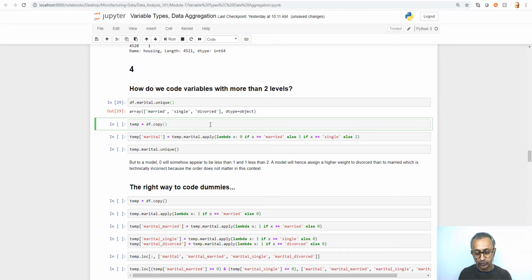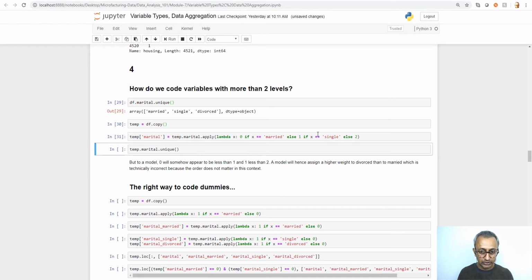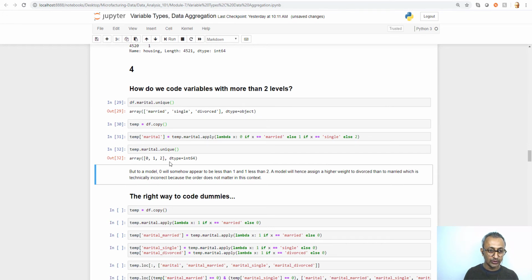Just like before, we are going to create a copy and work on that copy. You take this, and what we are doing here is applying this lambda function, where we are saying it's 0 if x equals married, else 1 if x equals single, else 2. So basically anyone who is divorced, I believe, is going to get the value of 2. And this is what we have: 0, 1 and 2. So married, single and divorced, we coded as 0, 1 and 2.